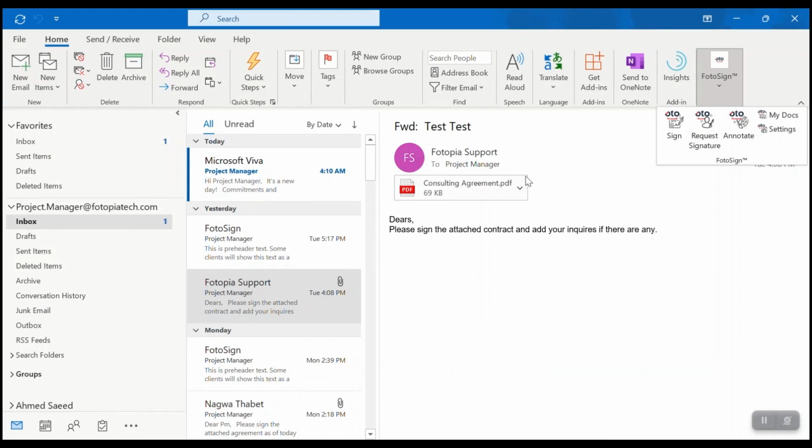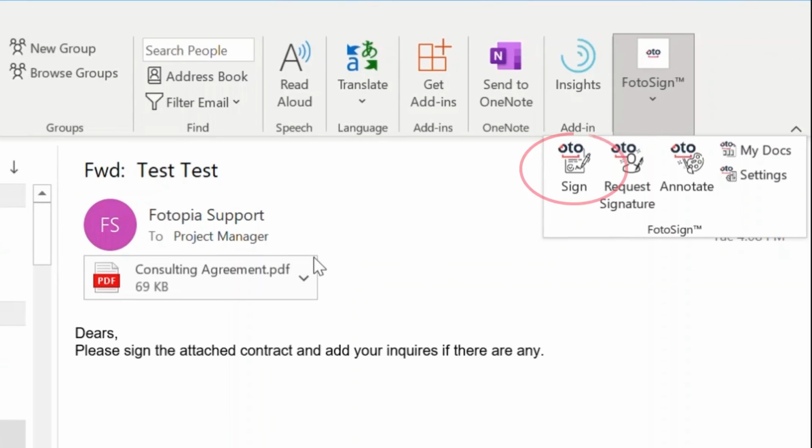FotoSign includes in its toolbar different icons. The first one is for signing the document, the second for requesting a signature, and the third for annotating your signed document, which is a unique feature of FotoSign. And there are two other icons for your available documents and app settings. Now let's start by signing a document in your inbox.